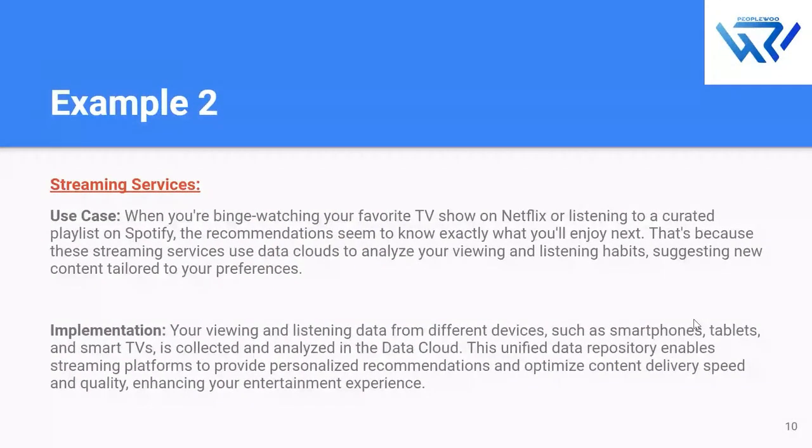The second example which I took and which is very common nowadays is streaming services. You might be using Netflix, you might be using Amazon Prime, all the OTT platforms. So how are these streaming services, OTT platforms, using data cloud, how is YouTube using data cloud? When you are watching your favorite TV show on Netflix or listening to a curated playlist on Spotify, the recommendations seem to know exactly what you will enjoy next.